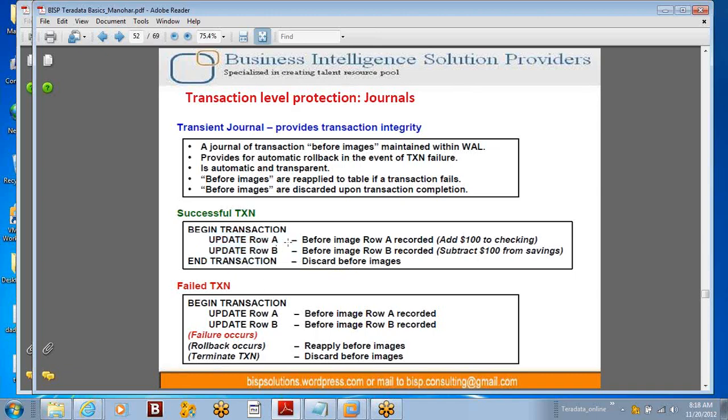So whenever one SQL is being executed, it will take the before image of rows which are impacted, and then for the second SQL also it is taking the before image. If both the statements are successful, then discard the before images. Otherwise, if we see the fail scenario, the same statements are embedded between begin transaction and end transaction. So first, when it is trying to update the rows in A, it would take a before image, and updating the row B. So before the SQL execution, it will take one more image.